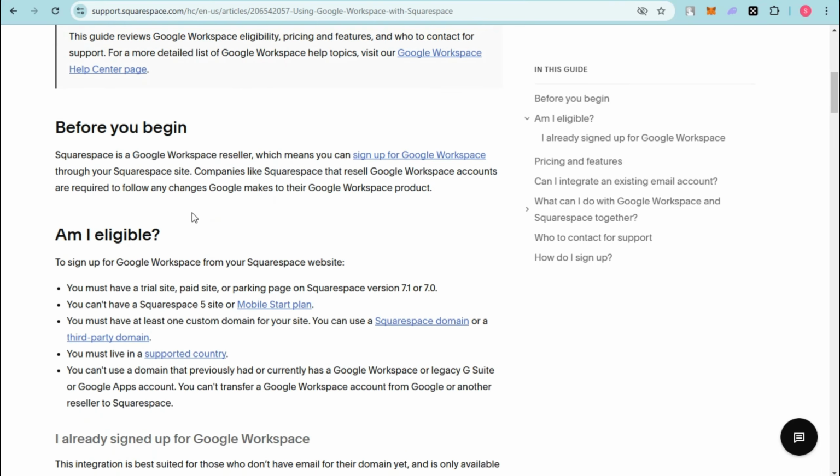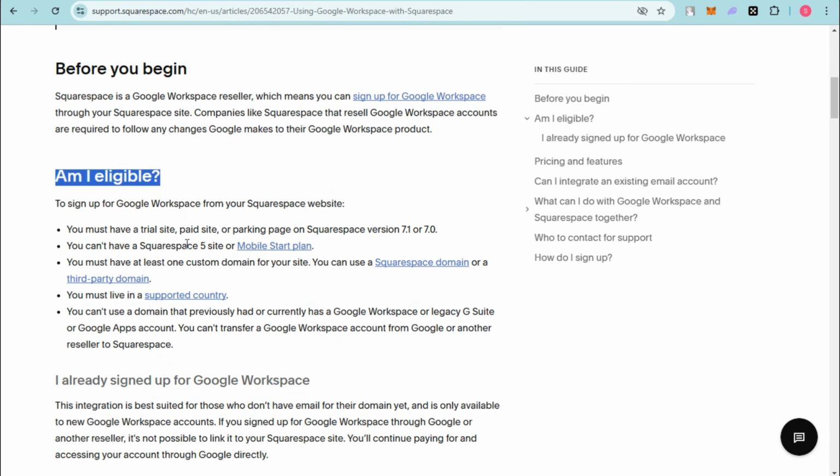So as you can see here, am I eligible? You must have a trial site or paid site. You can have a Squarespace 5 site. You must have at least one custom domain. You must live in a supported country. If you don't know the details, you can click this one and know which countries are these, and you can't use a domain that previously had or currently has a Google Workspace.